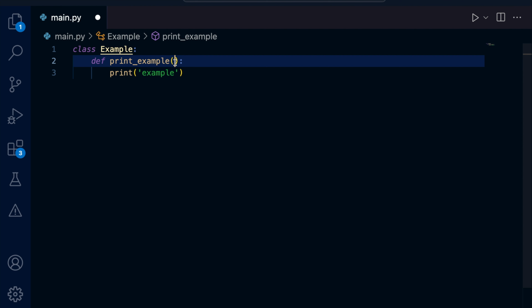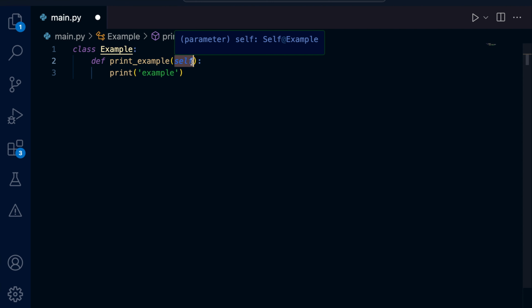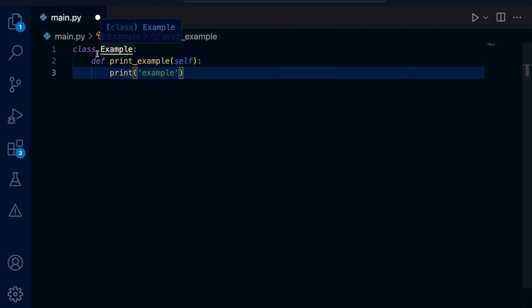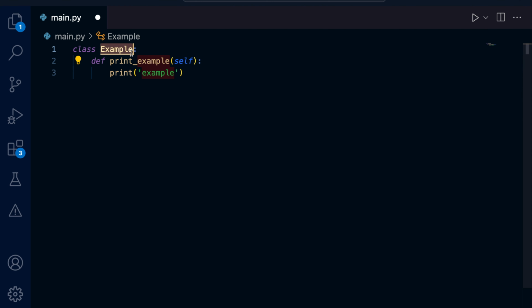And when we have functions in a class, typically you want to also add self as a parameter here, which will inherit all the properties and methods of that class.